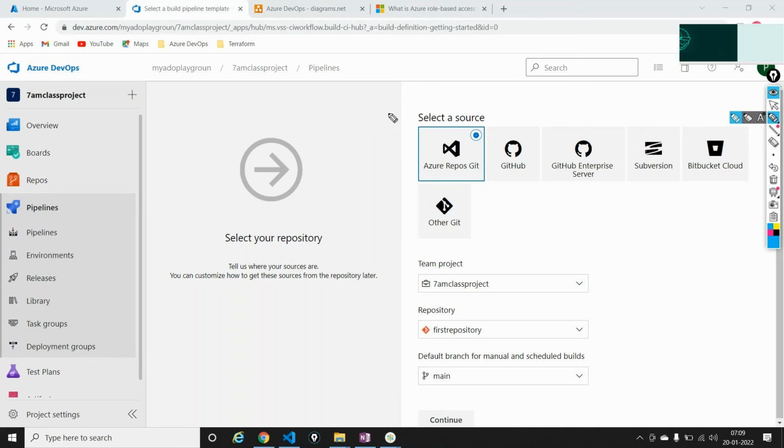So I say that, okay, fine, my code is not in GitHub or in the GitHub Enterprise and etc. My code is in something called Azure Repos Git. This is the source control that I use, because this is a service called Azure Repos, which I use to go ahead and store all my code in there. So I'm now saying, okay, fine, the code is here, which is called Azure Repos Git.